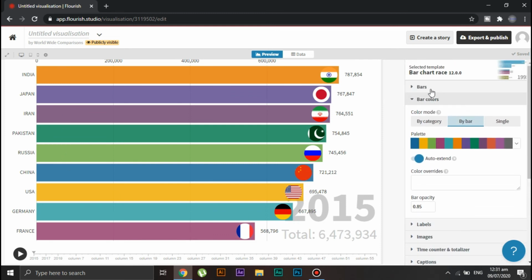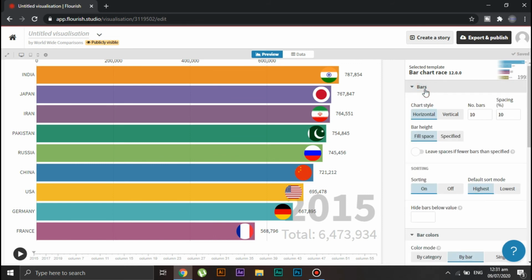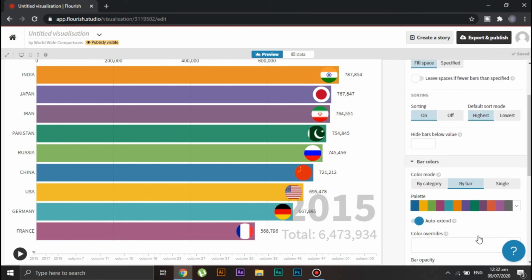And by using these options, you can make a lot of changes to your graph. Like you can change the font size, you can also change the font colors, the spacing between the bars and things like that.